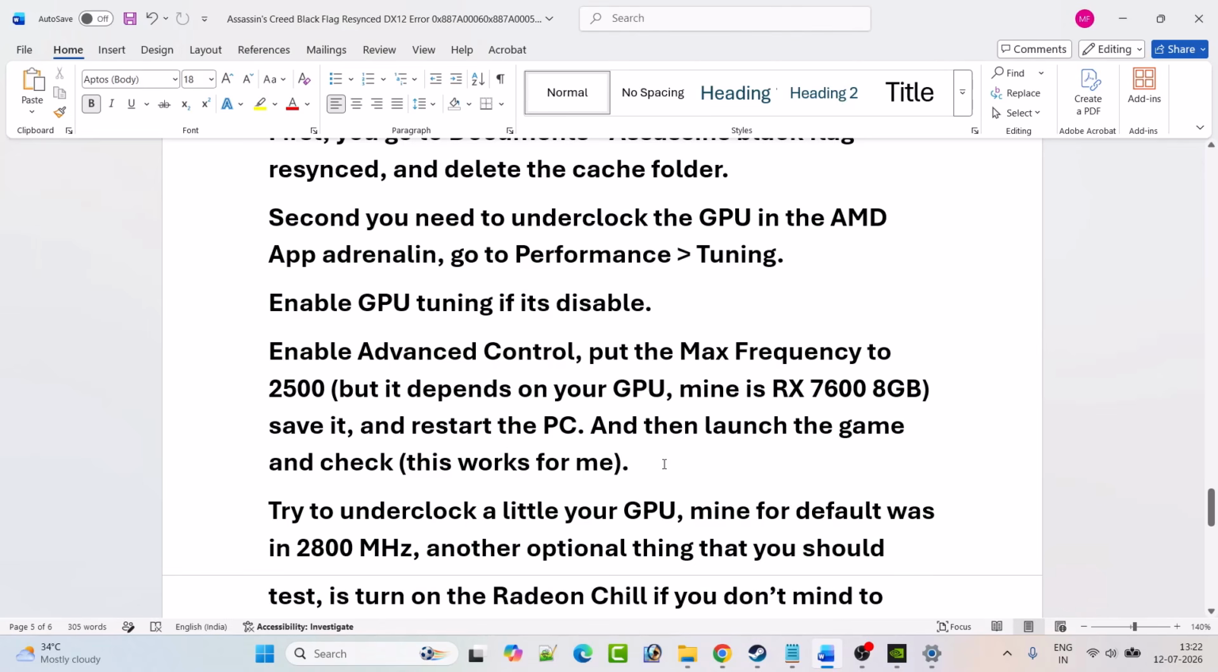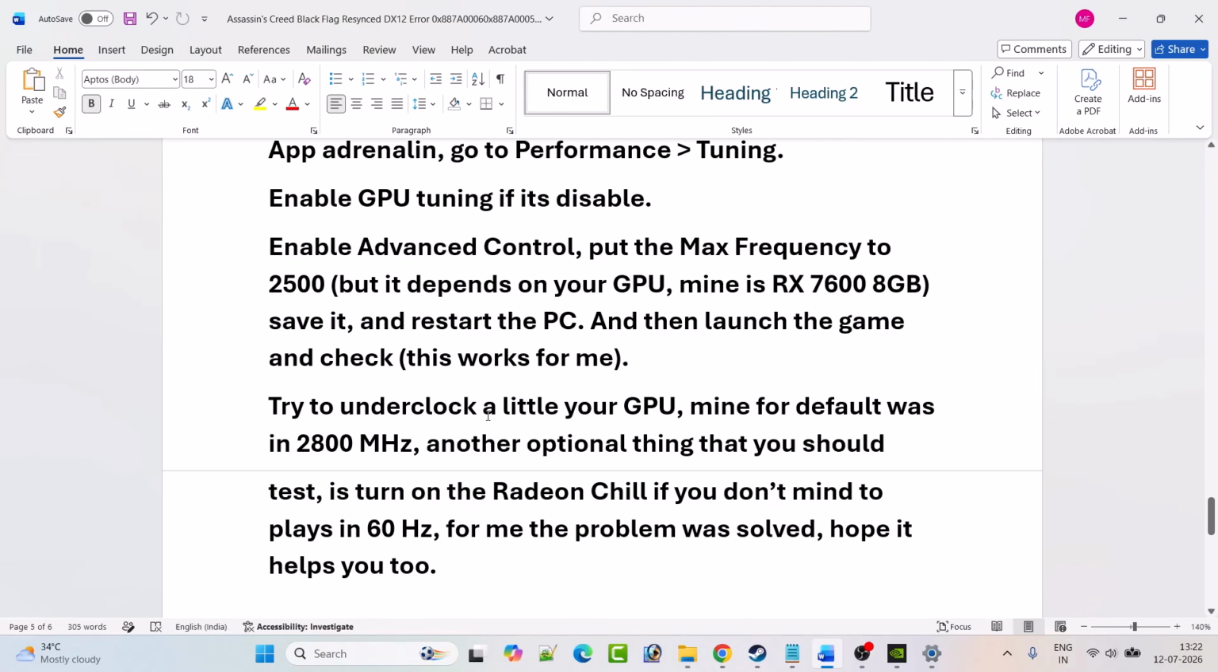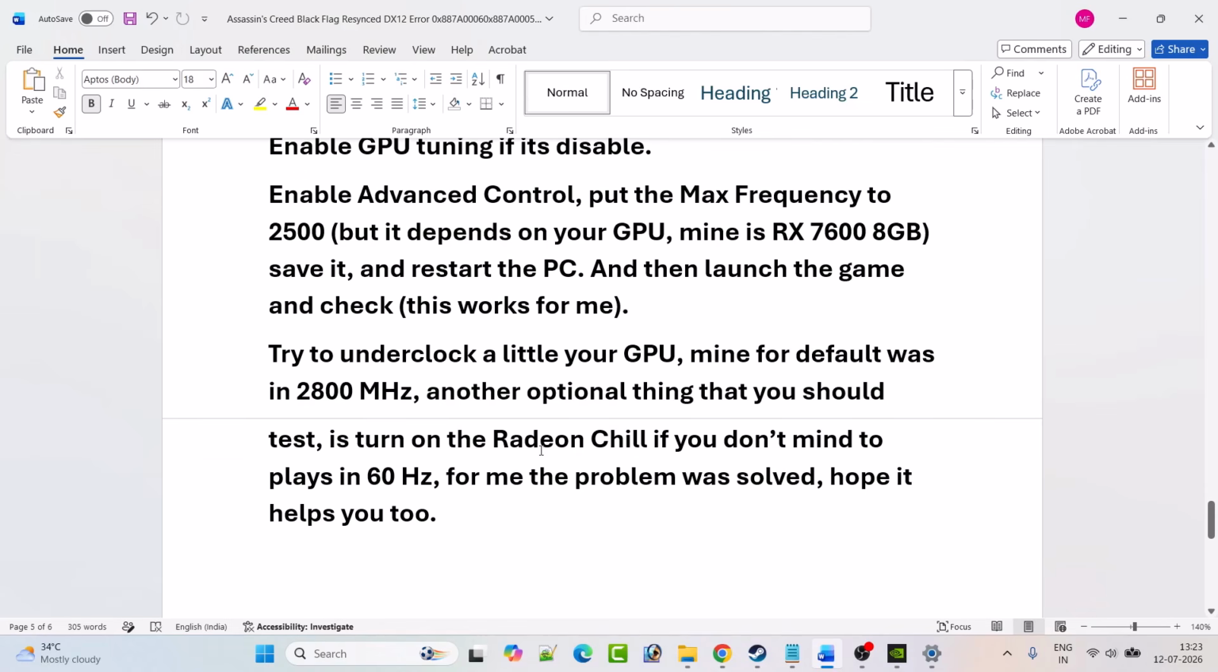This works for me. After that, you can also try to underclock your GPU a little. Mine by default was at 2800 MHz. Another optional thing that you can do is turn on Radeon Chill if you don't mind playing the game at 60 Hz. For me, the problem was solved. Hope it helps you too.